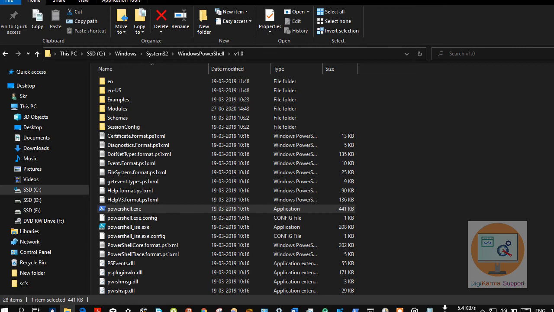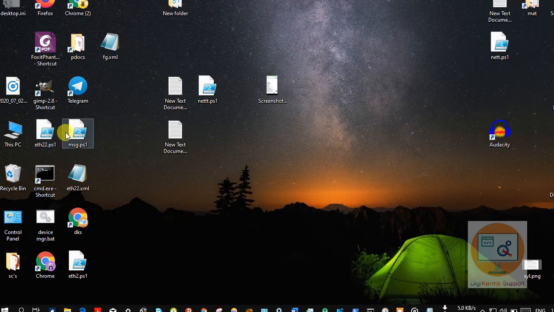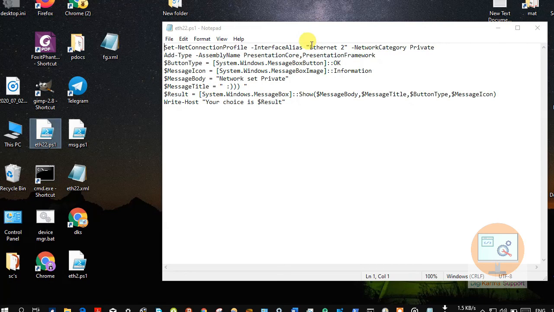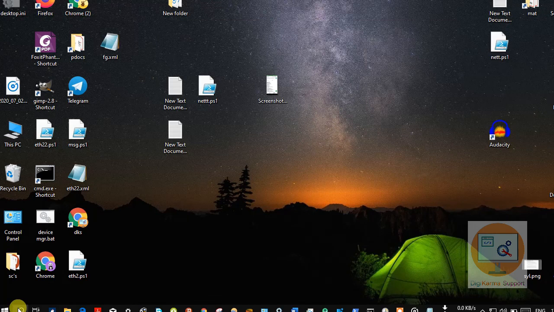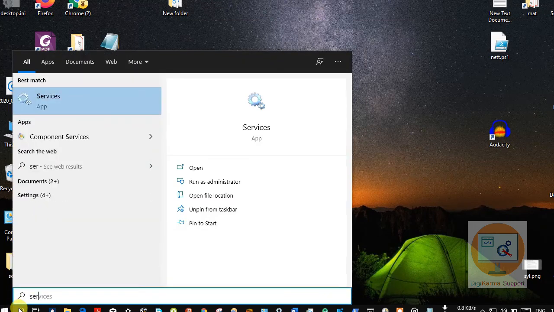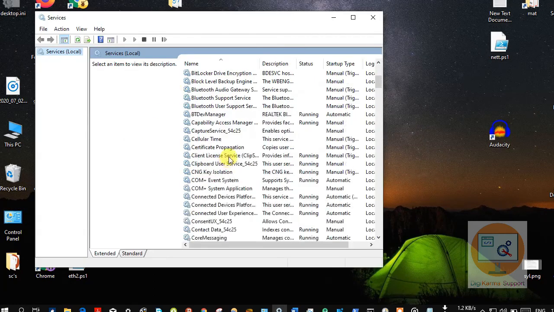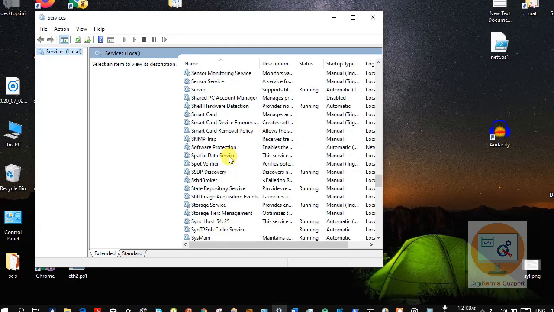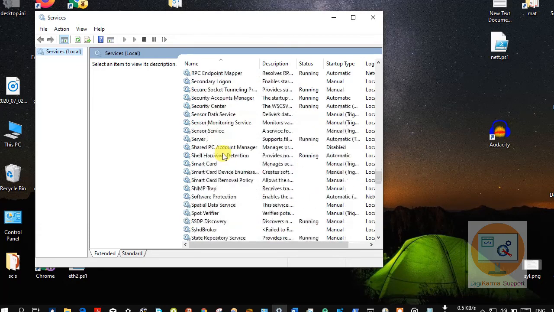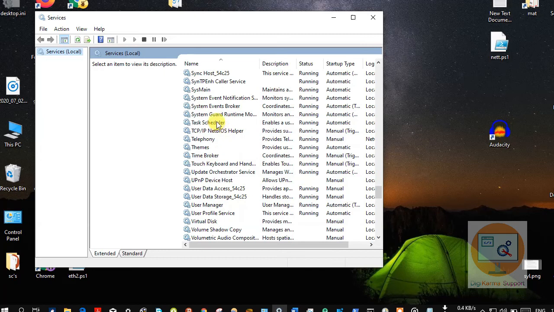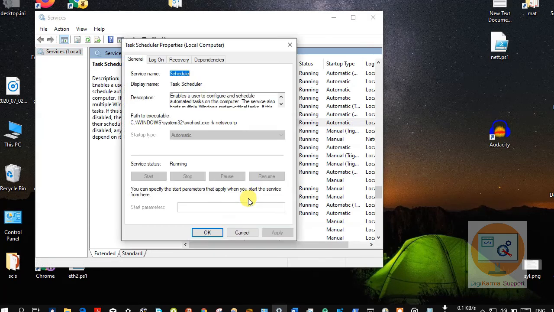You have to keep a few things in mind. You must note your adapter name. Paste your adapter name here and go to Windows search bar. Look for services. Right click, run as admin. Look for Task Scheduler. Right click on it, properties. Startup type must be set to automatic so that it can run our script on boot. So you have to set it to automatic.